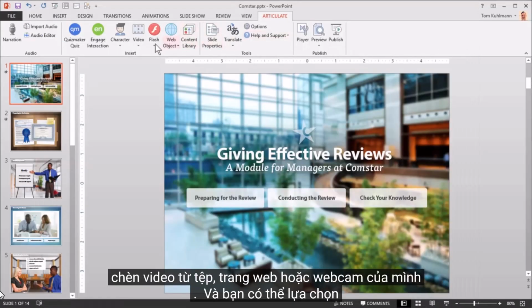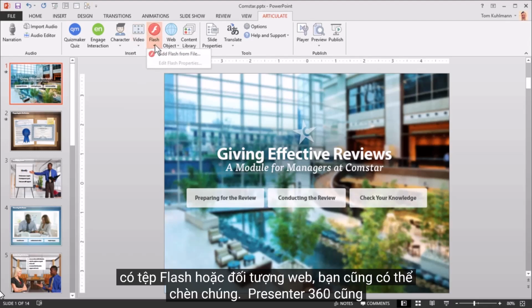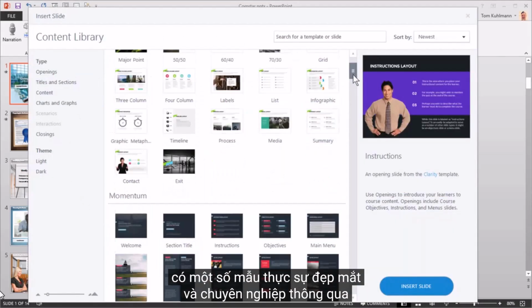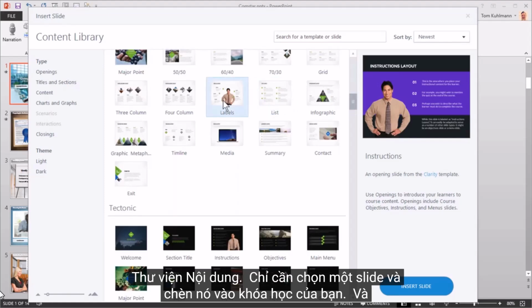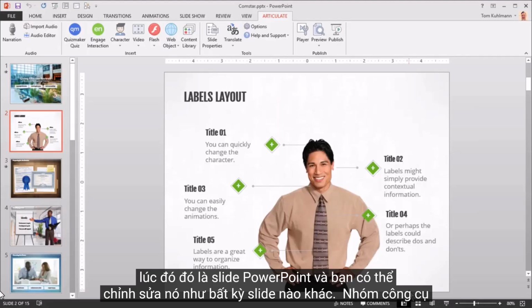You can also insert video from File, websites, or your webcam, and you have the choice of inserting a video onto the slide or as a presenter in the side menu panel. If you have flash files or web objects, you can insert those as well. Presenter 360 also features a number of really nice looking and professional templates via the content library. Just select a slide and insert it into your course. At that point, it's a PowerPoint slide and you can edit it like any other slide.